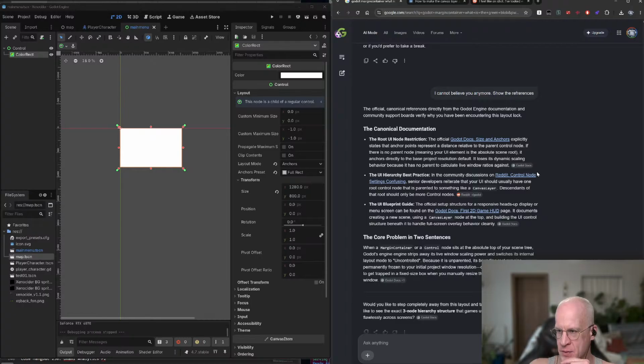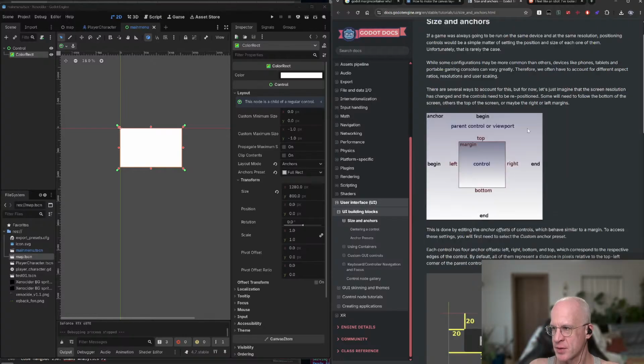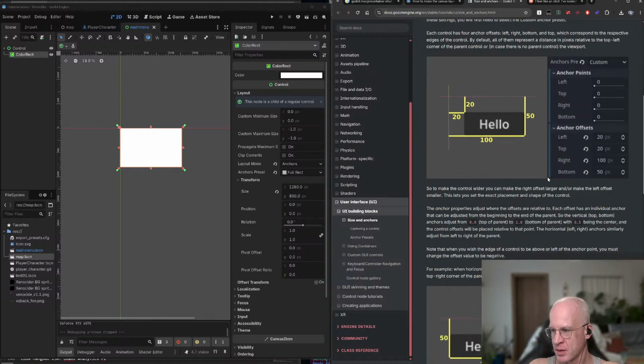The root UI node restriction physical size anchors is we state that the anchor point preset is just relative. Yeah, it's always going to be run the same device, same resolution, positioning control. Simple matter of setting the position size, blah, blah, blah. Okay.